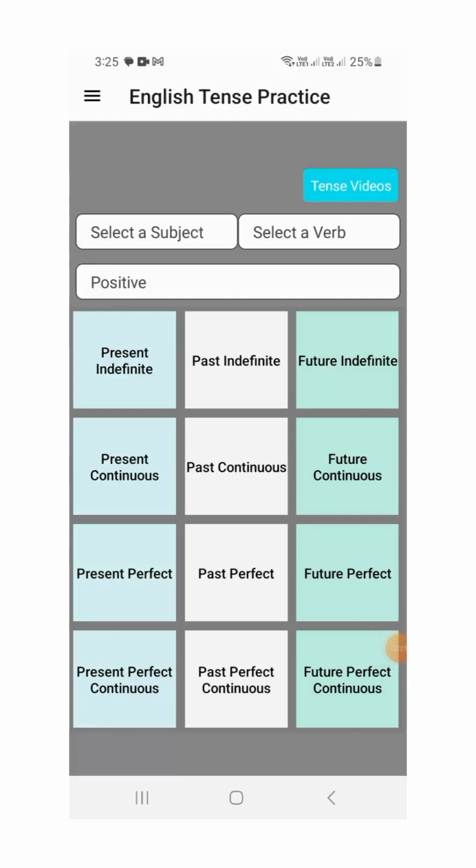Hello. Hi friends. This is my English tense practice app, and today I'm going to show you how to use this app for practicing your tenses.